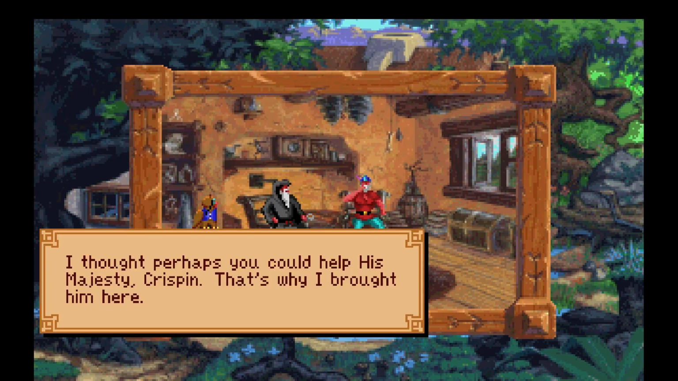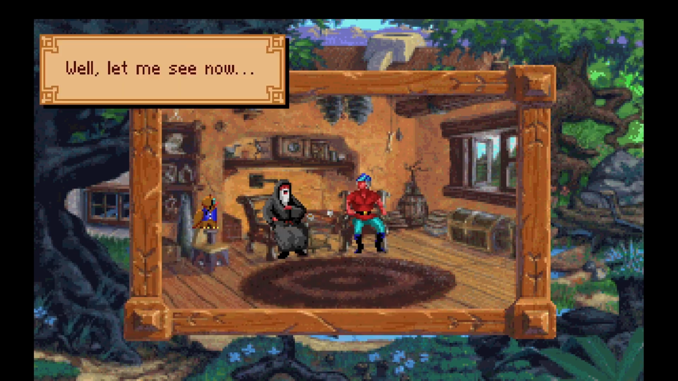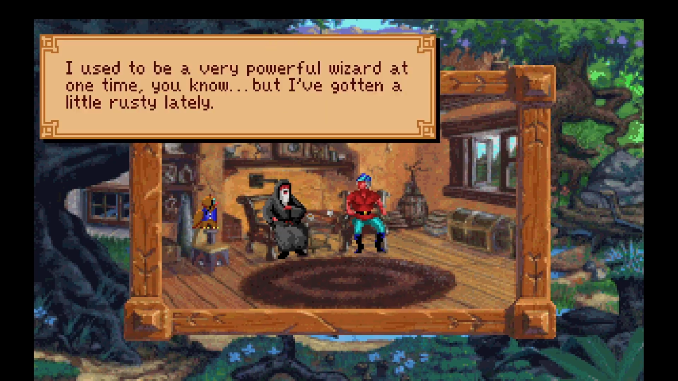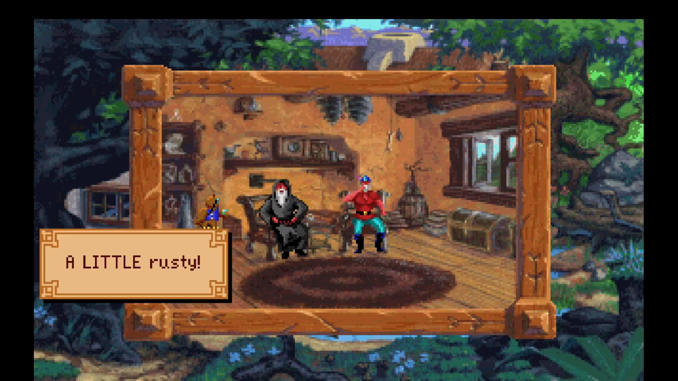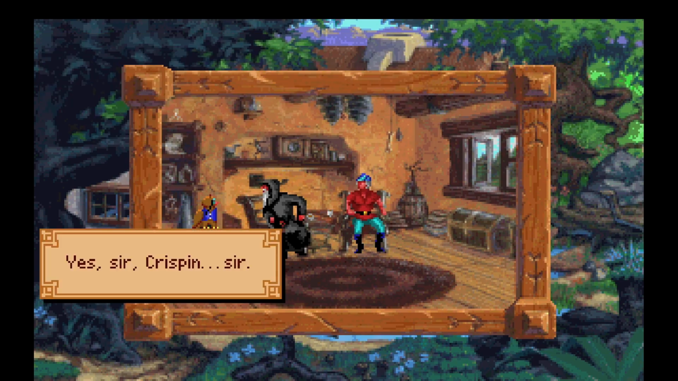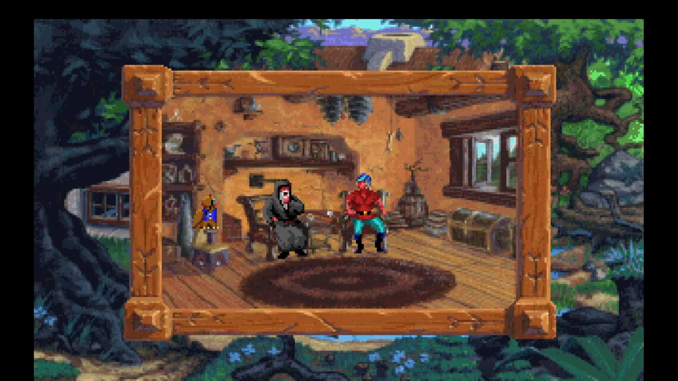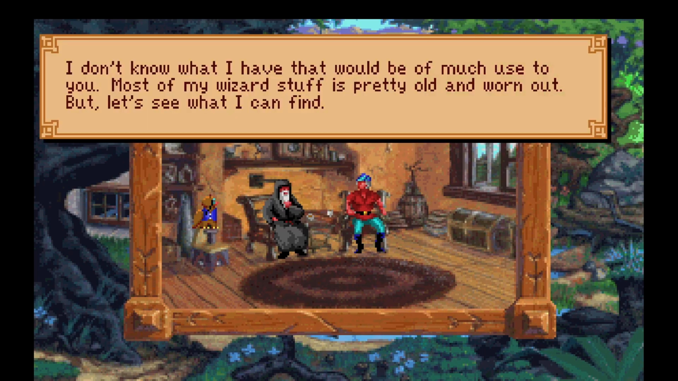Ooh, I thought perhaps you could help His Majesty, Crispin. That's why I brought him here. Well, let me see now. I used to be a very powerful wizard at one time, you know, but I've gotten a little rusty lately. A little rusty. That's quite enough from you, Cedric. Ooh, yes, sir, Crispin, sir. I don't know what I have that would be of much use to you. Most of my wizard stuff is pretty old and worn out. But let's see what I can find.